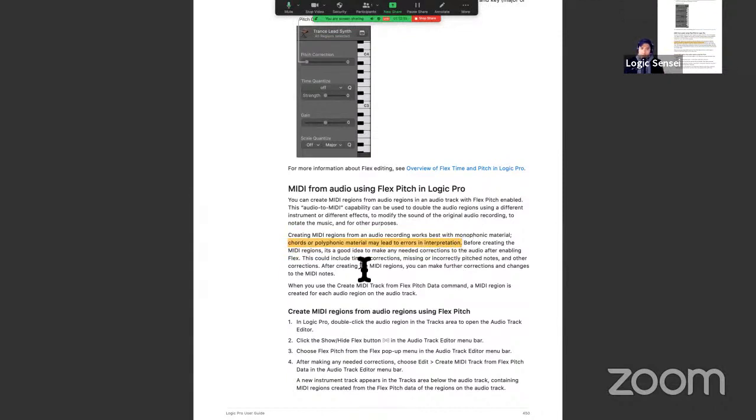Before creating the MIDI, it's a good idea to make any needed corrections to the audio after enabling Flex. So we could move the regions around, play with the timing. After creating the MIDI regions, you can make further corrections and changes to the MIDI notes. Very cool. When you use the create MIDI track from Flex Pitch Data, a MIDI region is created.